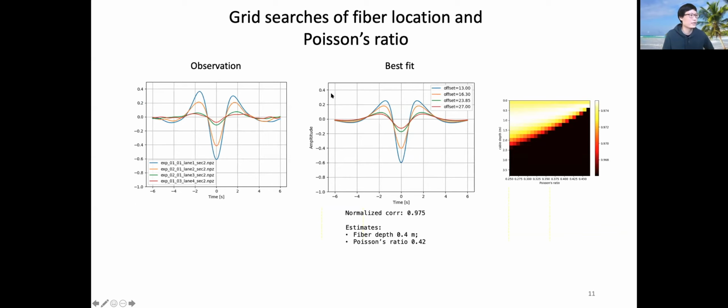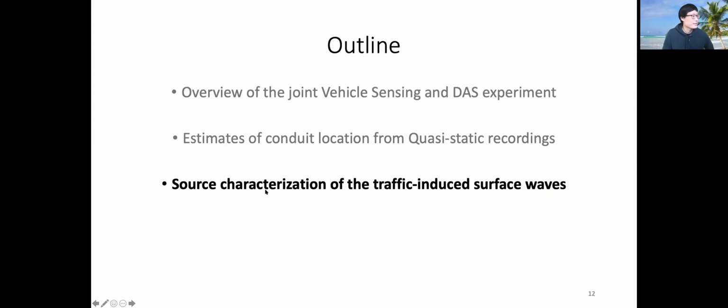and the Boussinesq theory. The normalized cross correlation between the ground truth and our simulation is 0.975, so it's pretty high. The estimated fiber depth is 0.4 meters, and the estimated Poisson ratio is 0.42. The fiber depth estimation will be validated in the future, so we are going to use ground penetrating radar to validate these results. And the third thing I want to show you today is the source characterization of the traffic-induced surface waves.